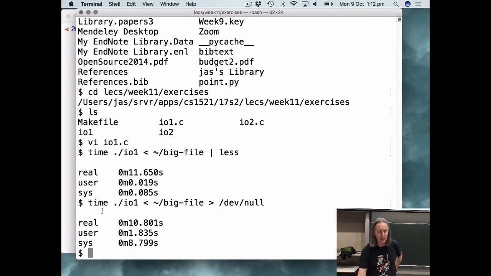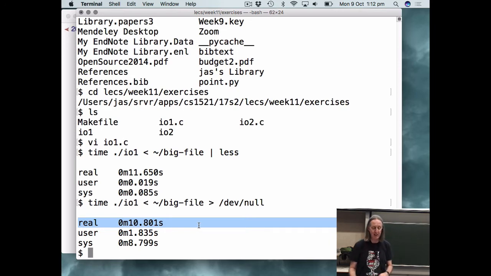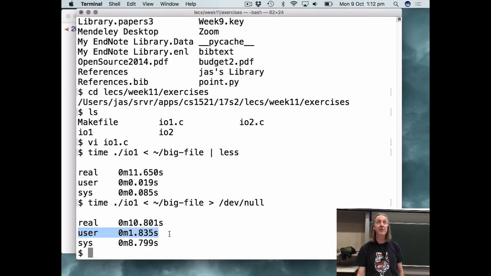Okay, so the output of this time command gives you the wall clock time, so it sat there for 10 seconds till we got our answer. It used a little bit of user CPU time, so just the time to run the while loop in the main program and so on, and a lot of the time was being used in the system, so making system calls, because read and write are both system calls.